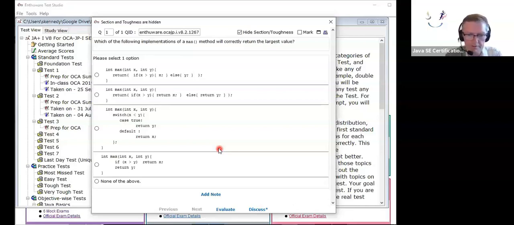Okay, which of the following implementations of a max method will correctly return the largest value? Now, it's handy when you have to select only one and you're told only one is correct. If you spot the one that's correct, which is this one, it makes it very easy. Here's your max, it returns an int, takes in two ints. If x is greater than y, you return x. That's grand, it's the largest number. And other than that, it'll return y. In other words, if that fails, it returns y.